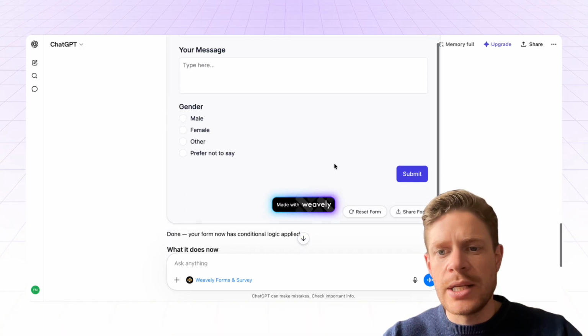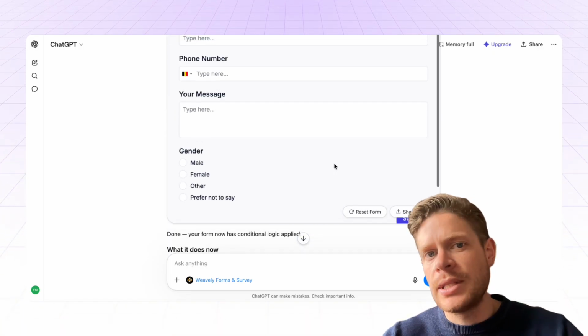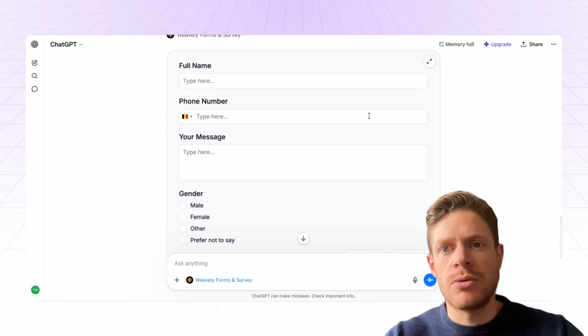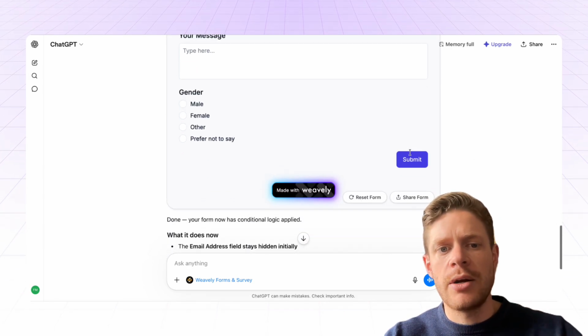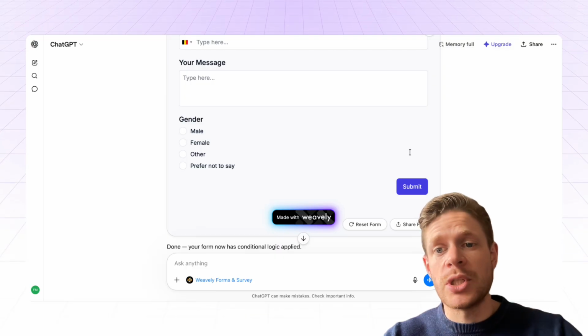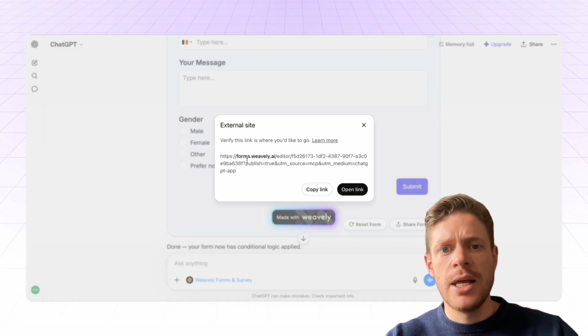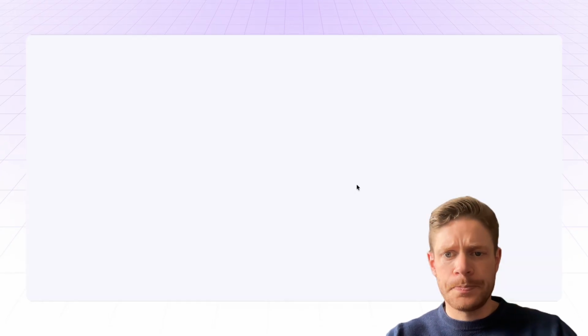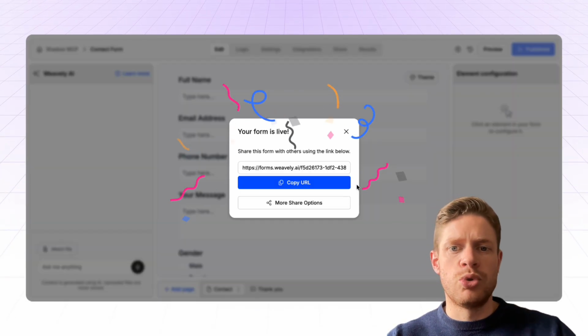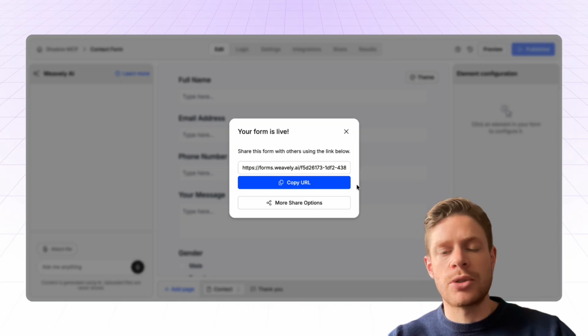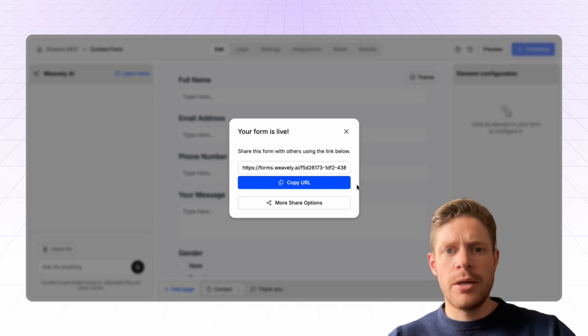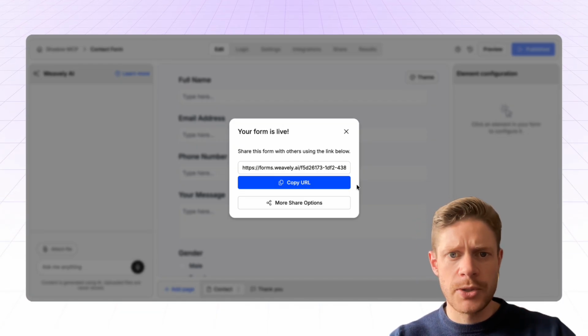And whenever you're ready to actually go and submit this or like publish this form, because of course you can't really collect responses using this form, it's just a preview, you can either ask ChatGPT to publish it for you, or you can just press the share form button right here, which does the same thing. It will lead you into the Weavly platform, and it will copy over the form to your account. So if you don't have an account yet, it will ask you to create one, which is completely for free. You get unlimited forms, unlimited responses.